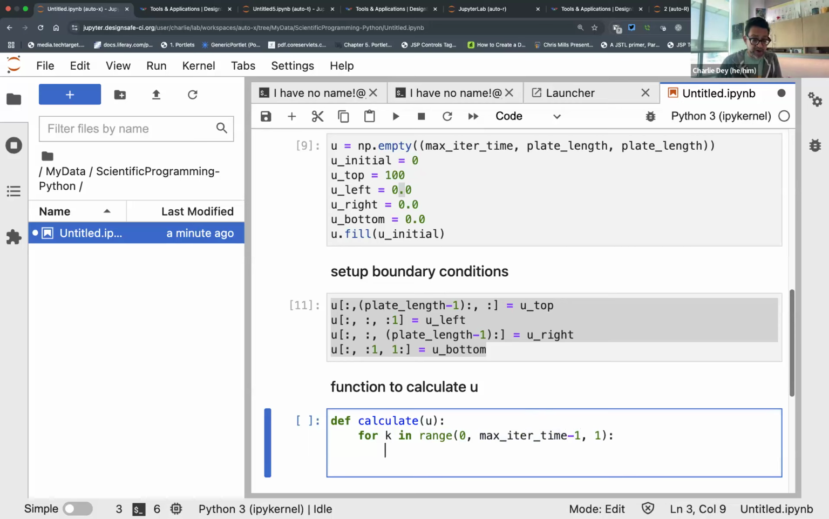Now, the way Python works is everything is indented. So anything that is part of that for loop, as part of this scope, will be indented to show that it's part of that for loop. All right, since we have time, x, and y, we're going to need to create a three-dimensional statement. So we're going to need 3 for loops.